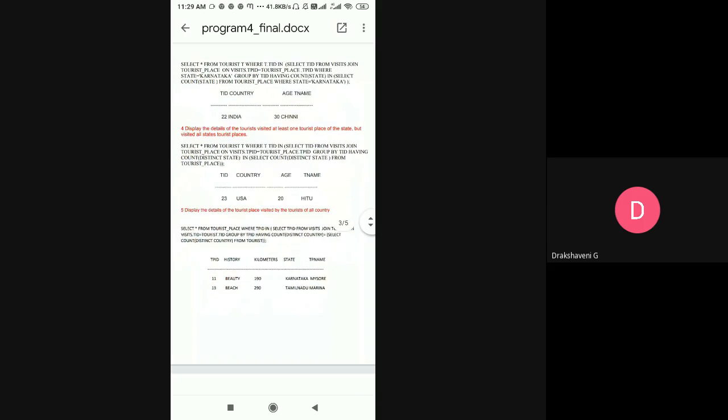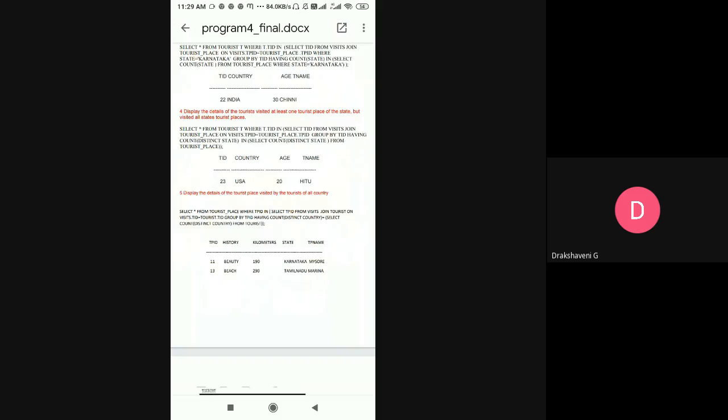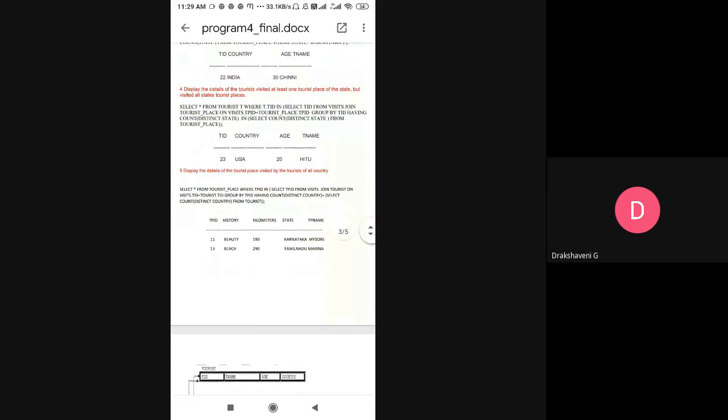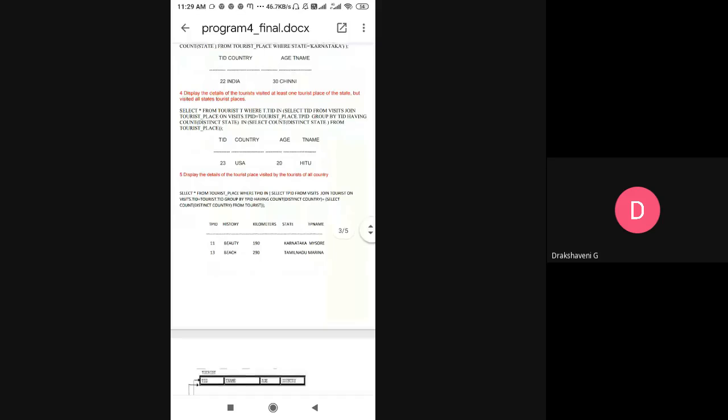And we are having the query like select star from tourist where T dot TID in select TID from visit join tourist place on visits dot TPID is equal to tourist place dot TPID group by TID having count of distinct state in select count of distinct state from tourist place. And we got the result TID as 23, country USA, age 20, and T name HIT.